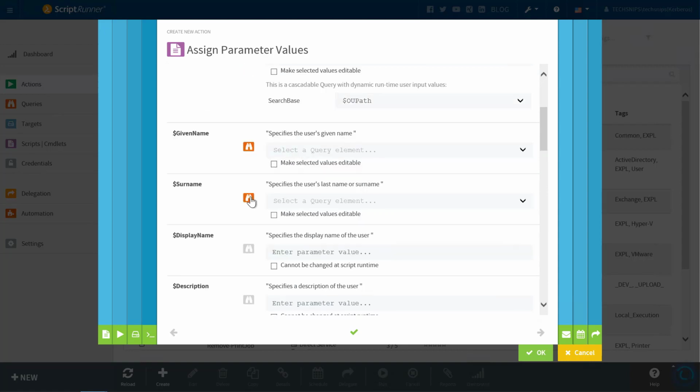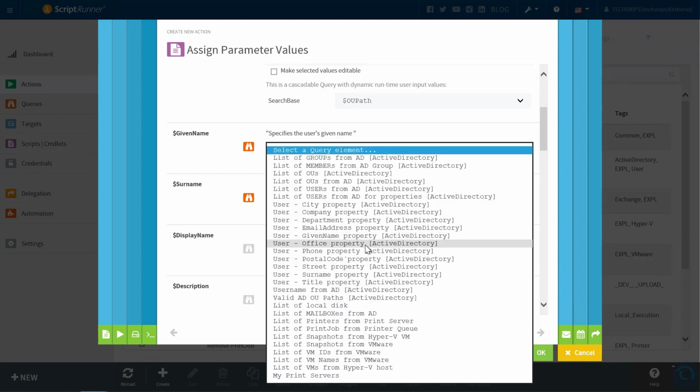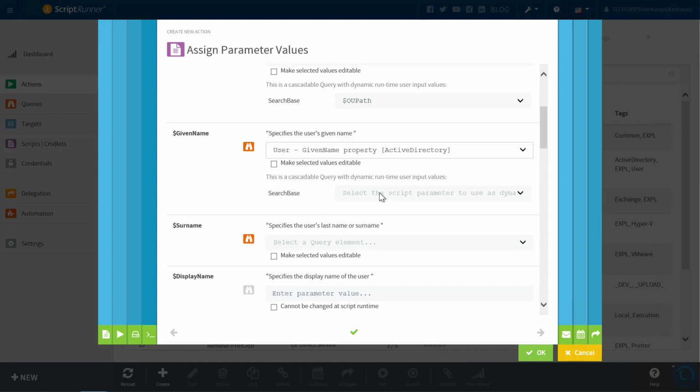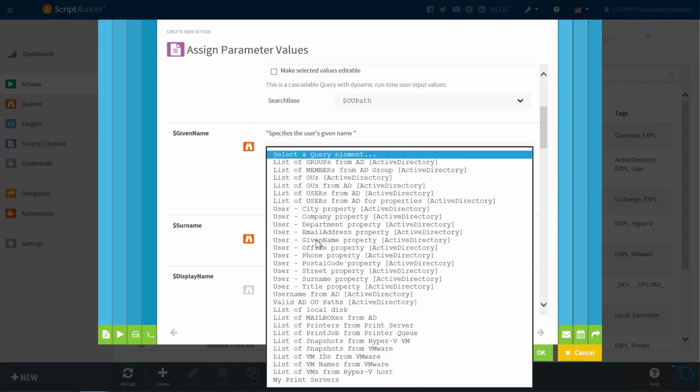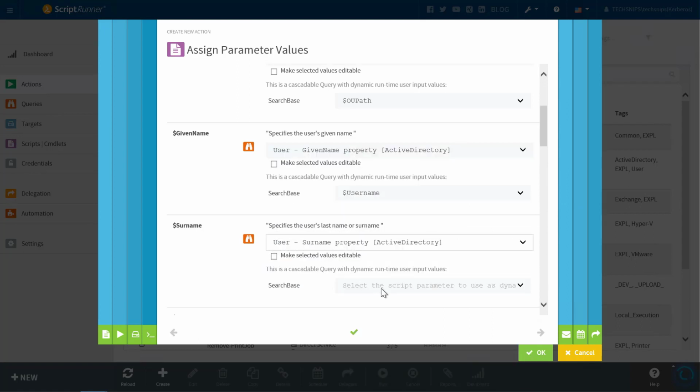So now I want to pull the given name and surname for a user that we select. And I'll use some of the out-of-the-box ScriptRunner queries for this. So we've got given name, search based on our username, and our surname, also based on the username. Now I don't want my help desk technicians to be able to edit either of these properties, but I do want them displayed. I'll gather that information, but not make them editable.